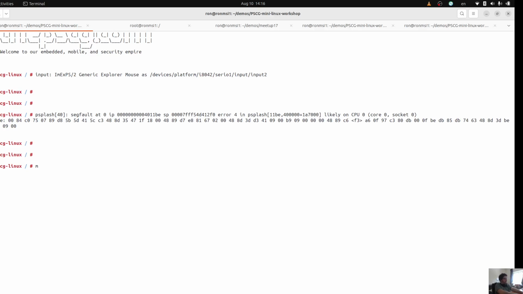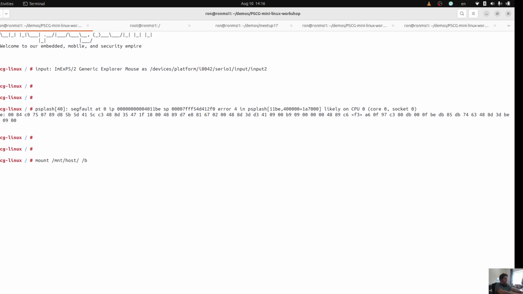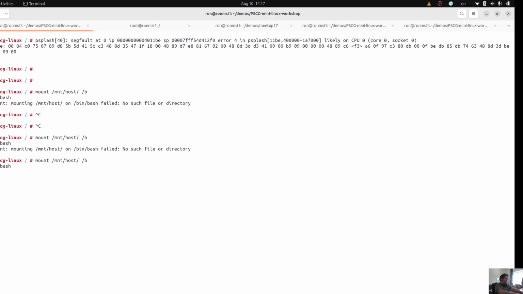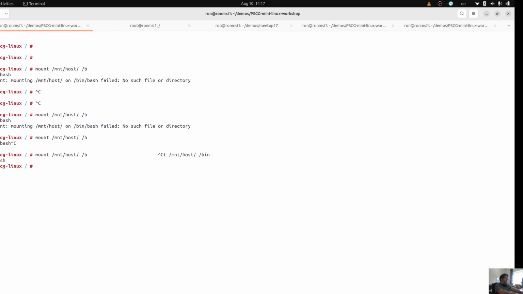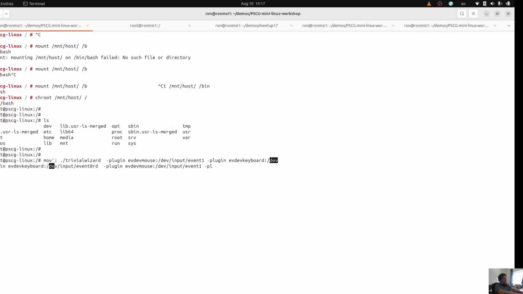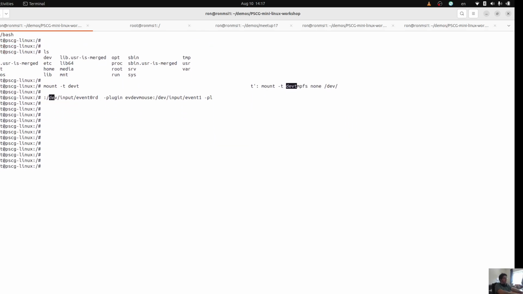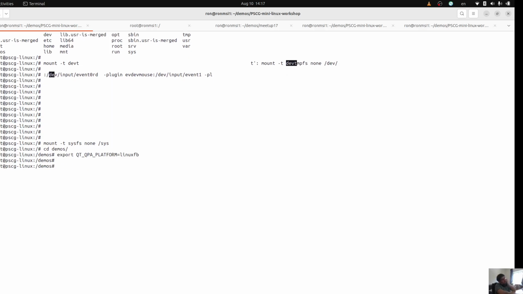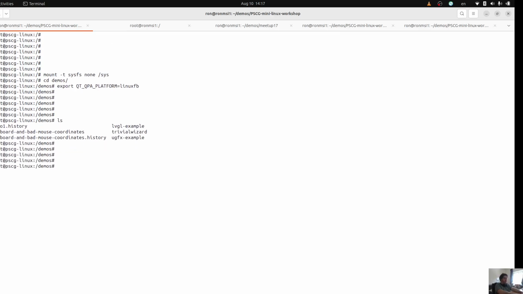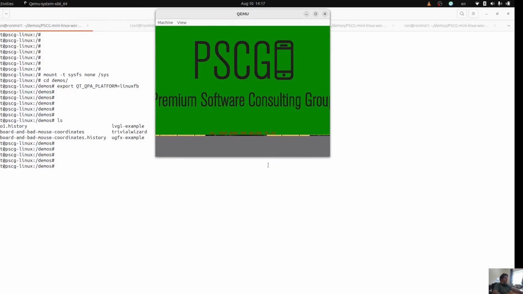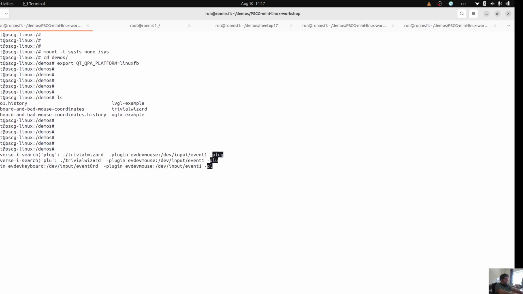So mount dev host. Sorry. Mount host bin bash. Not mount, sorry. chroot mount host bin bash proc. There's a good chance it's only devtmpfs, to be honest, but sysfs, we'll go to the demo things, we'll export Linux FP. And then we'll run it with the plugins.